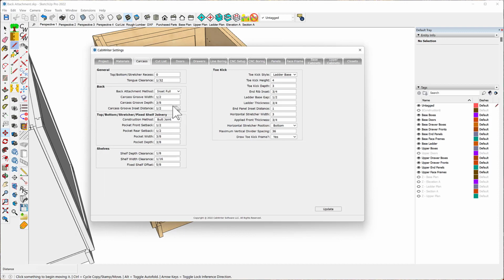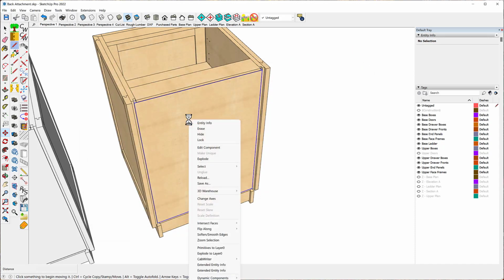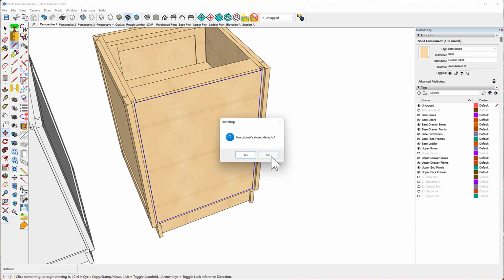Okay, this time I'm going to make the carcass groove width 1/4 of an inch, 1/2 the thickness of the back. And I'll leave the groove inset distance the same, and the groove depth will be the same, 3/8 of an inch. And I'll update that. And again, we'll redraw this. We'll say no.